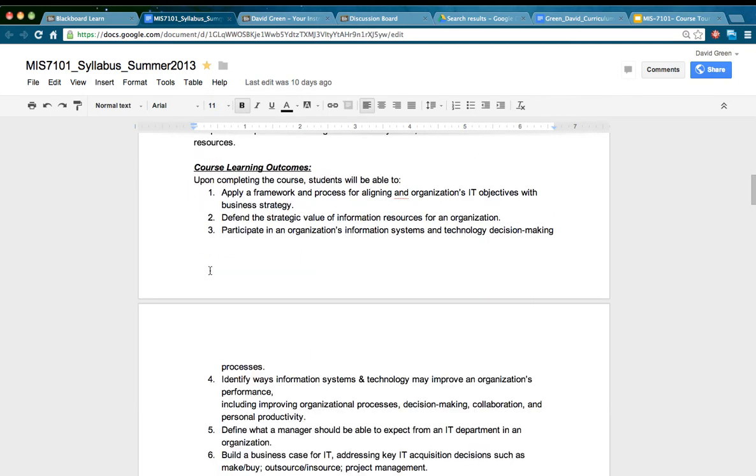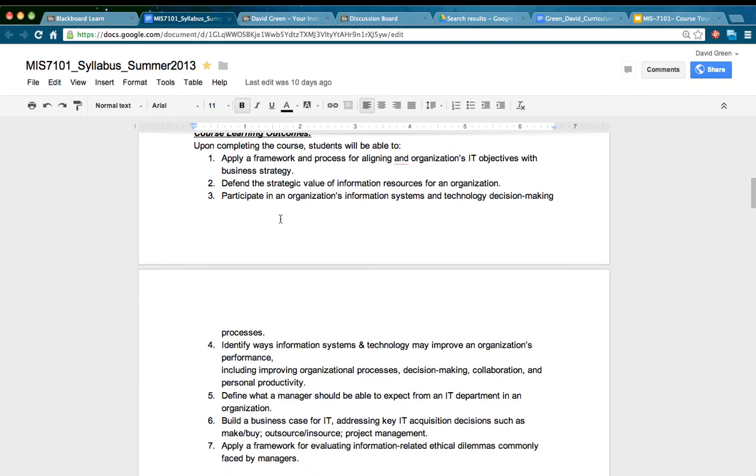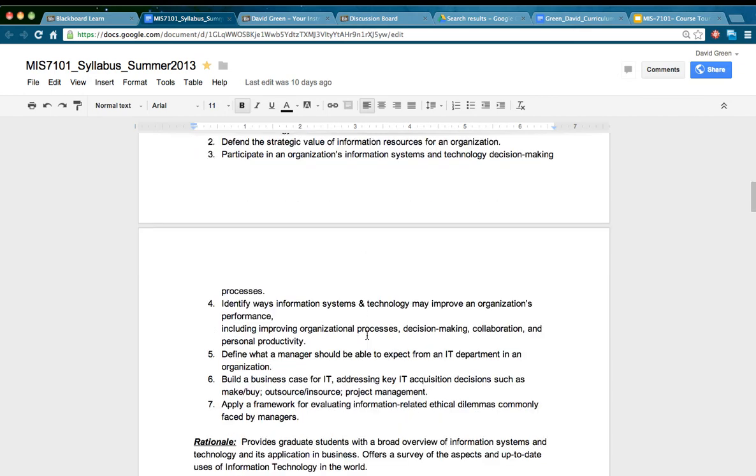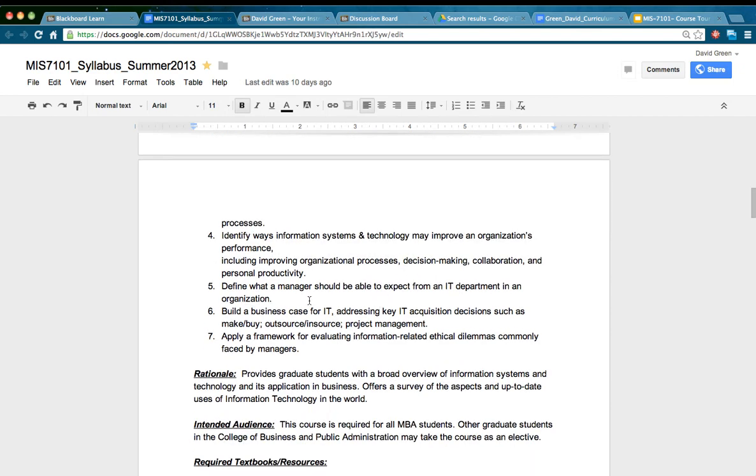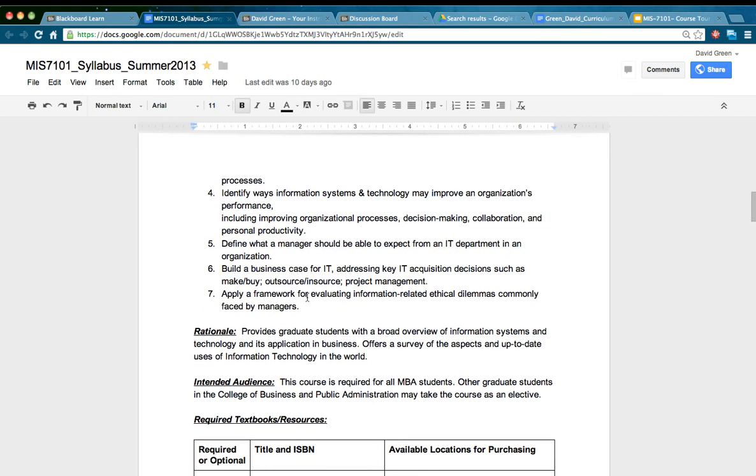The course learning outcomes include the following. Upon completing the course, students will be able to apply a framework and process for aligning an organization's IT objectives with business strategy, defend the strategic value of information resources for an organization, participate in an organization's information systems and technology decision-making processes, identify ways information systems and technology may improve an organization's performance, including improving organizational processes, decision-making, collaboration, and personal productivity. Define what a manager should be able to expect from an IT department in an organization. Build a business case for IT, addressing key IT acquisition decisions such as make or buy, outsource versus insource, and project management related decisions.